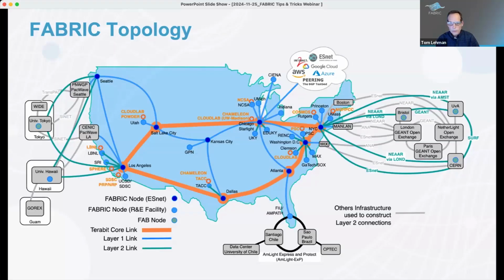A good place to start when we talk about facility ports is to first think about the overall Fabric topology, because when we talk about facility ports, we're really just talking about extending the internal Fabric topology to other resources. If we look at the Fabric topology as I show on the map here, you can see that it's pretty extensive. It has quite a large footprint, and most of the sites are in the United States, but there are some international locations at CERN, University of Amsterdam, University of Bristol, and University of Tokyo.